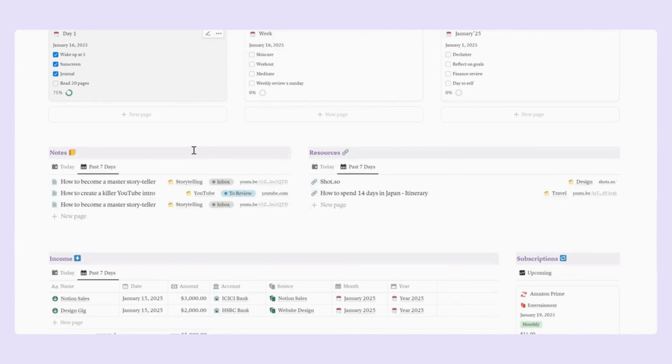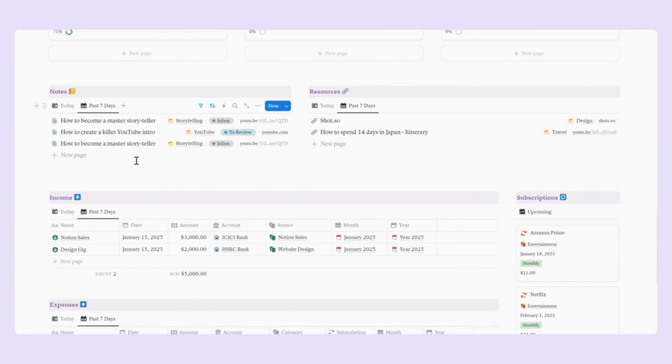Next is the notes and resources database. Any notes you've created or links that you've saved over the past week will show up here.